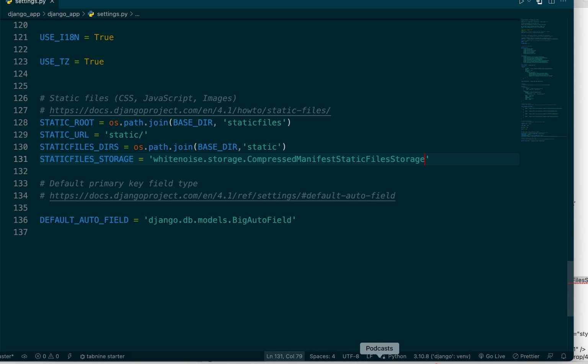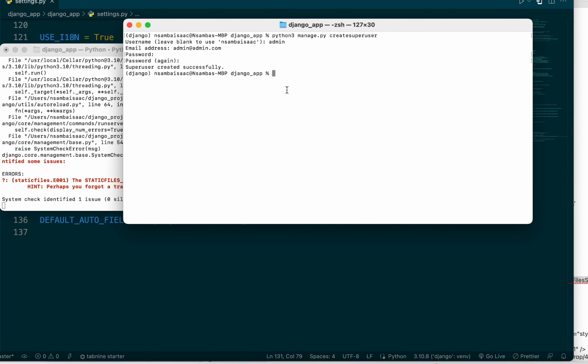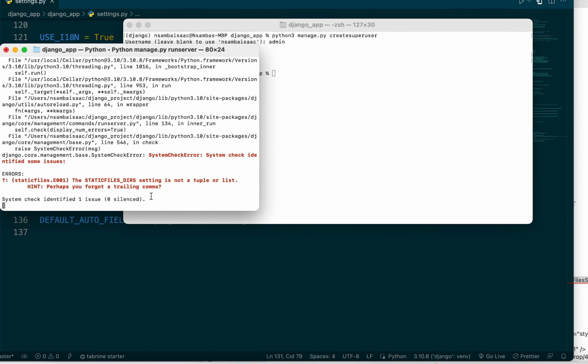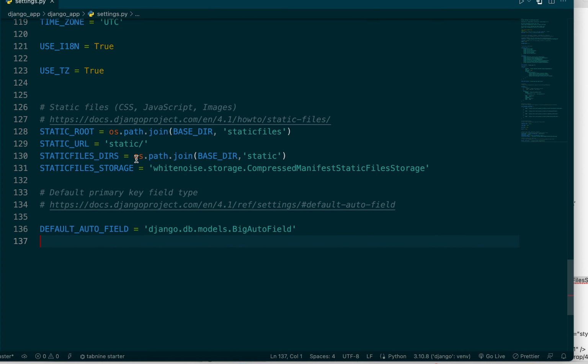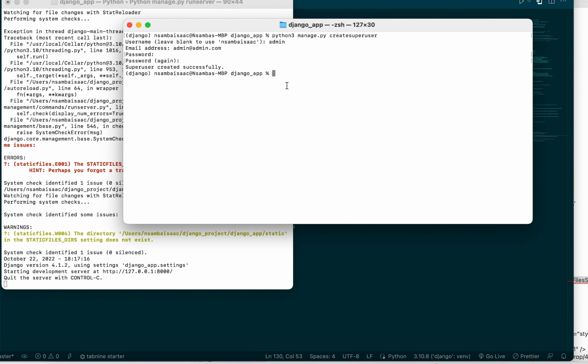So after that, we can go to our terminal and then install this package. We are having static file settings, not a tuple. Perhaps we forgot. Let's see. I think we need to surround it with those square brackets. And if we save, yep, that should solve our issue.